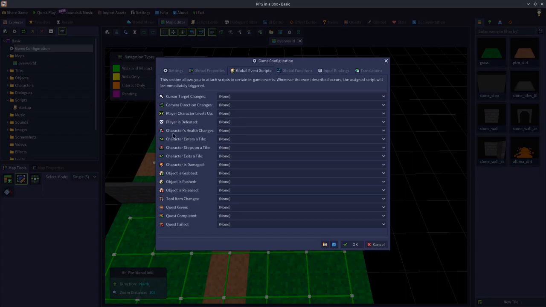Character's health changes is whenever a character, not just a player, notice how it's generic. These ones are related to the player because they specifically say player character levels up, player is defeated. Whenever you see character's health changes, that means any character, including the player. So you would have to specify if you want a specific character, otherwise it's just going to register for any time any character, okay? So in this case, anytime any character's health changes, and that can be positive or negative.